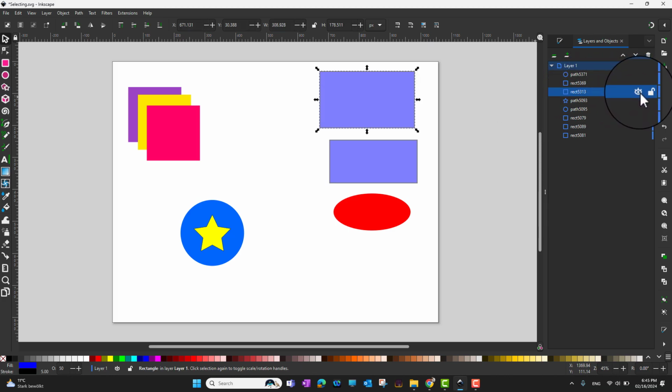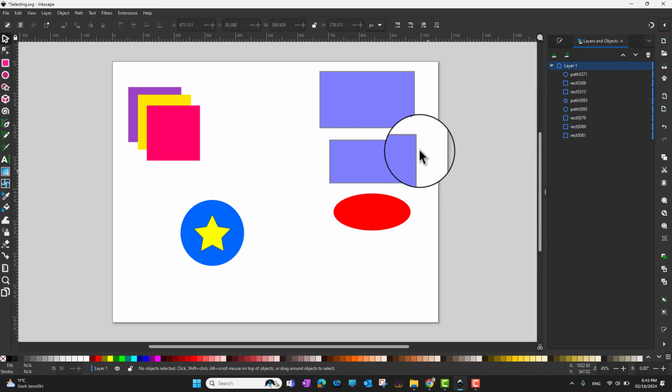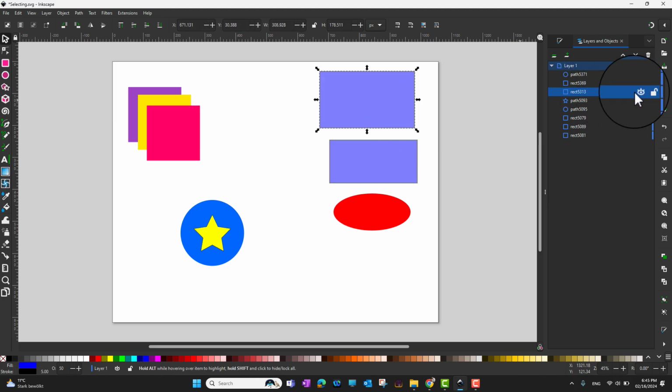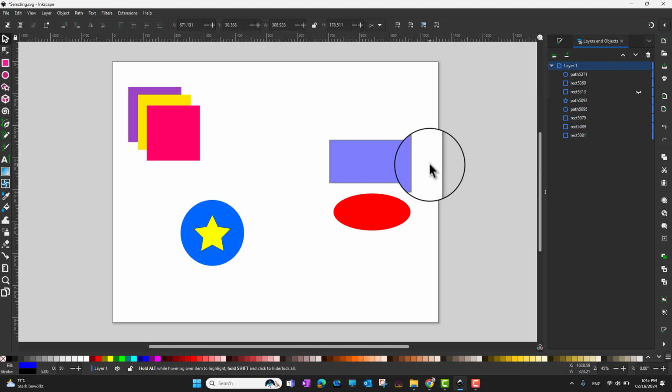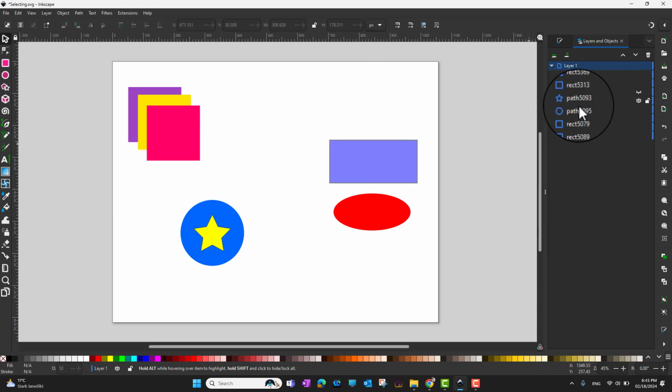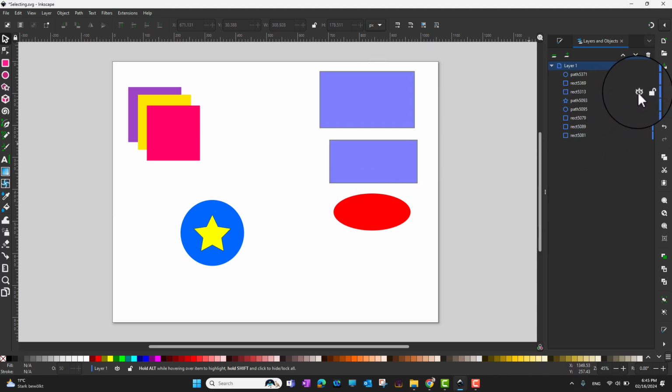You can see here there is a visible icon. So if you want to make an object visible or invisible, let's say I want to make it invisible, you can see it's invisible now. If I want to make it visible again, I can go back and make it visible again.